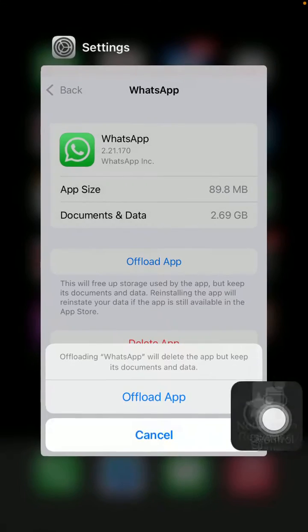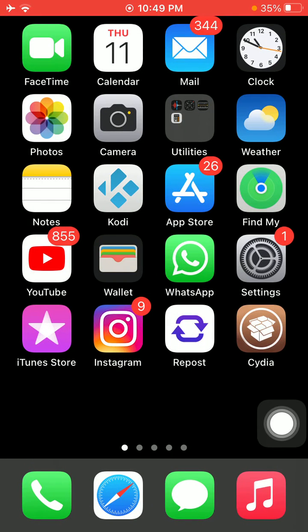Now force close the Settings and also force restart your iPhone by quickly pressing and releasing the volume up button, quickly pressing and releasing the volume down button and pressing the side button until you get the Apple logo. And after the forced restart, go back to the App Store and re-download WhatsApp.